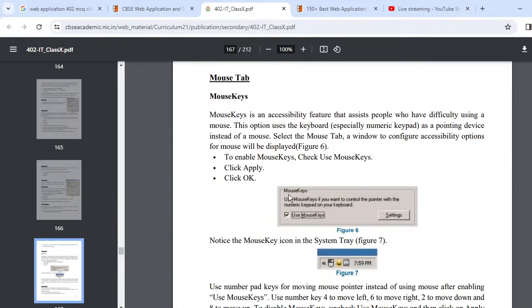Then we have mouse keys. Mouse keys are used, for example, if the person is not able to press the mouse keys, so what he or she can do is use a number pad. Mouse keys is an accessibility feature that assists people who have difficulty in using the mouse. Okay, if they are not able to use the mouse, then they can use the mouse keys which are there on the keyboard. So which of the keys are used?